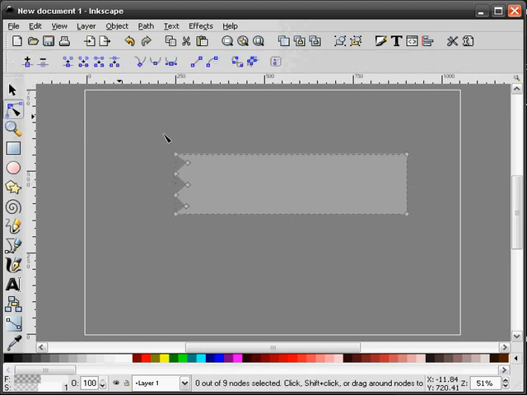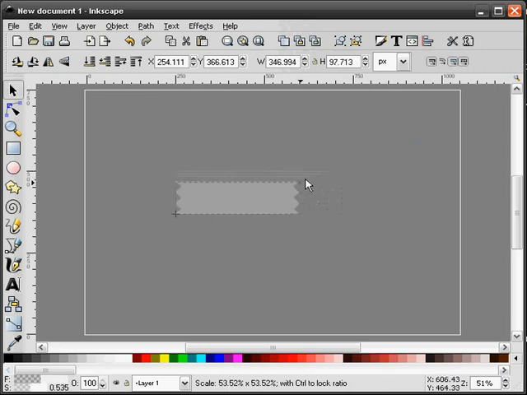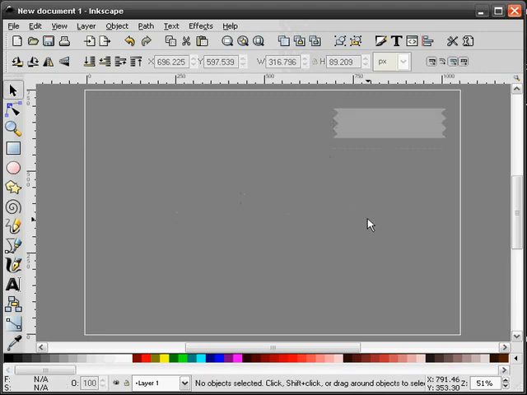We'll do that to the other side. We'll pull it in. Okay, and that's the basis of our Scotch tape. We'll change the scale slightly, and we'll move it to the side for later. Next, we'll draw some paper.